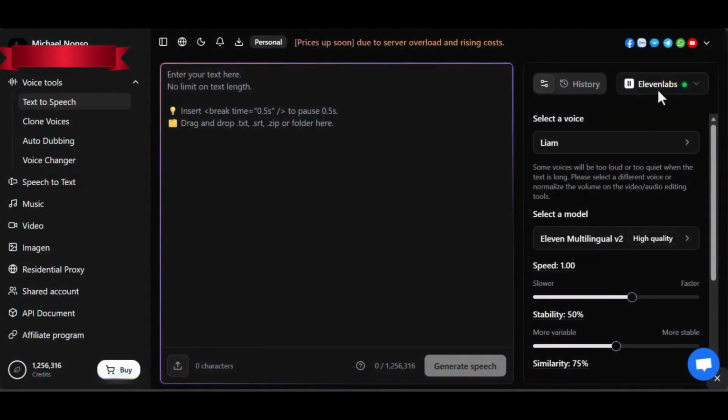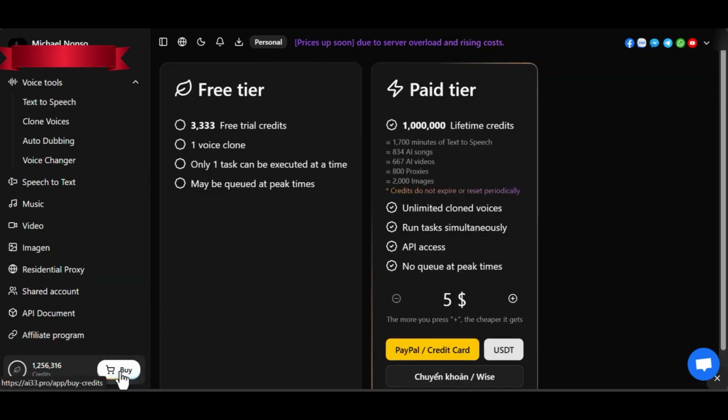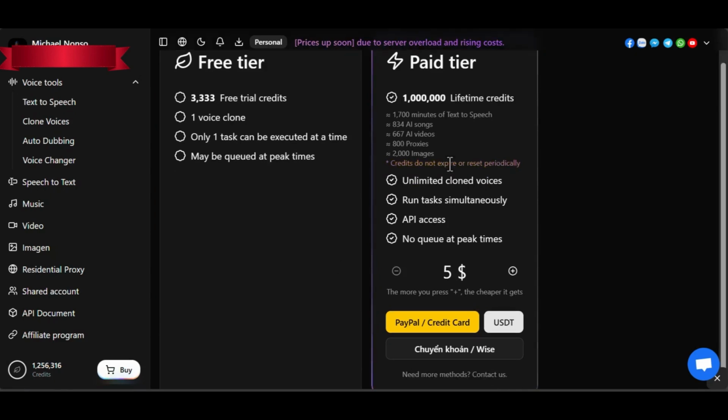This is the tool, and you can see here that I have ElevenLabs selected. And look at the bottom, I have 1,250,000 plus credits. This is a lot, and I bought them actually. Okay, so let me just click this buy button to show you how much it costs. Look at this. You get 1 million lifetime credits for only $5.